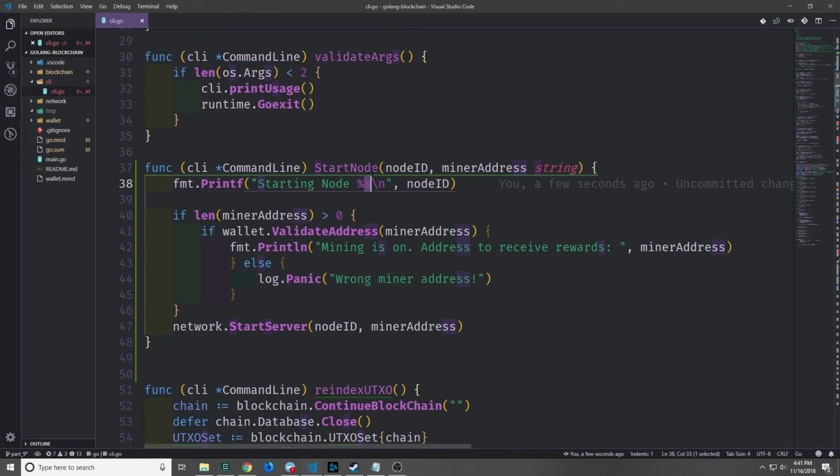So it'll be like node 3000, which will be the port, or node 4000, which will be the other port, and so on and so forth. Then we want to check to see whether or not we have our miner address being passed in. And if the miner address is being passed in, we want to call wallet validate address on the miner address, and then we can print out that we're mining on the address, and then that address will receive the rewards.